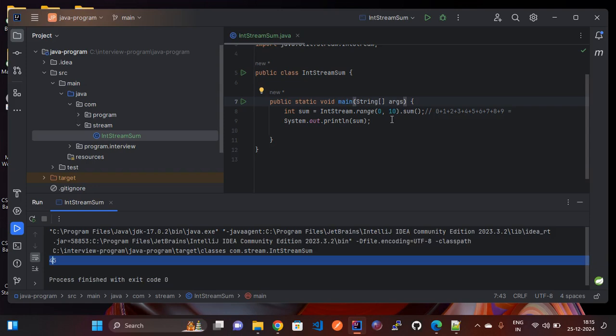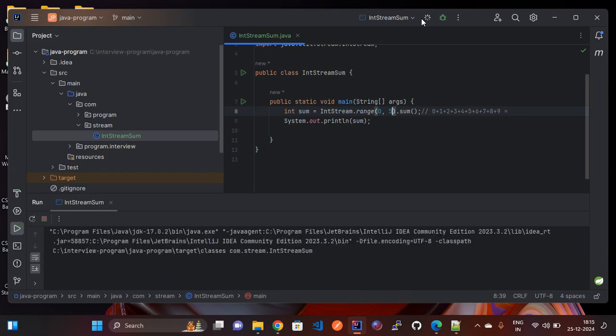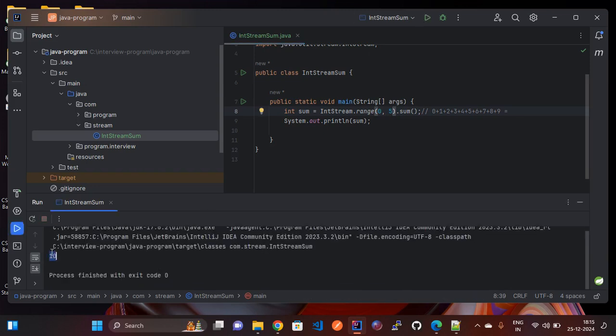For checking purposes, you can change this one to 5. Then it will give the output as 0 plus 1 plus 2 plus 3 plus 4, which is 10. Yeah, now you can see here 10. So by using IntStream, you can add the numbers from 0 to 10 or 0 to 100, anything.